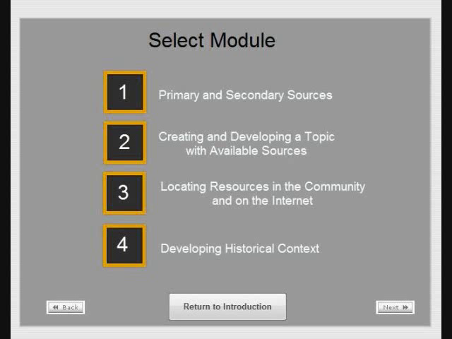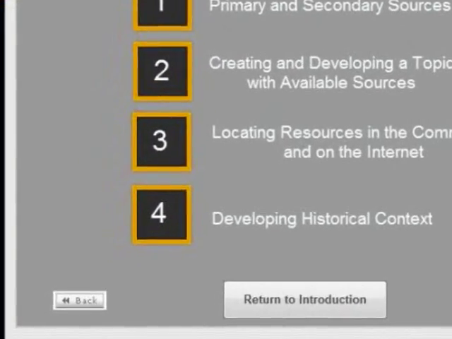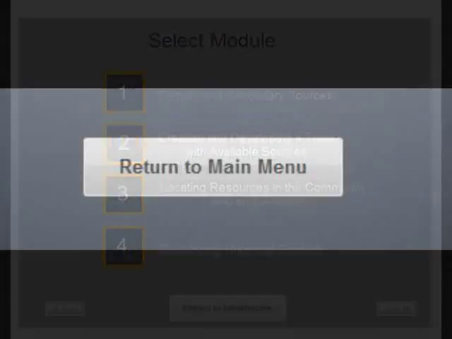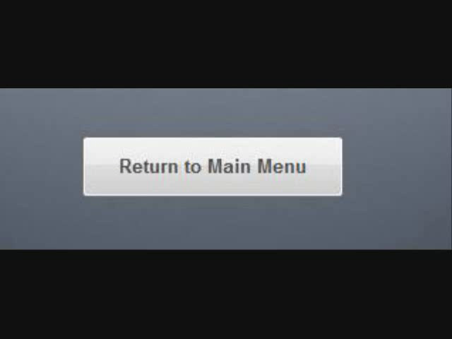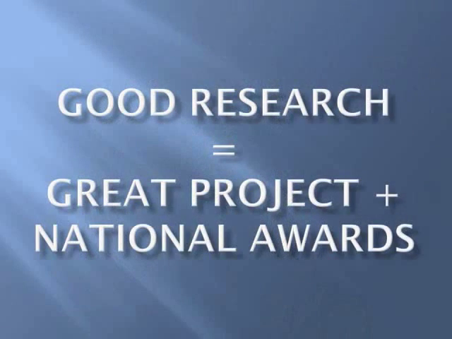Each module is self-paced with next and back buttons for navigation. A main menu button will be located on each page so that you can return to this main menu at any time during the tutorial. You can progress through the tutorial in any way you like, but it is recommended that you complete the modules in their numerical order. Once completing this module, you will have a base for finding and using research sources to make your project worthy of a trip to the Nationals.